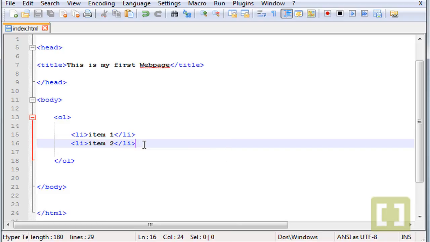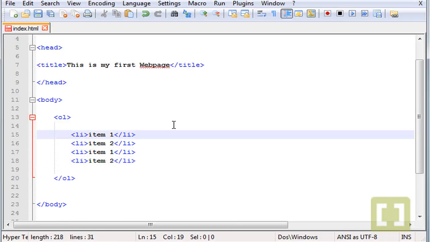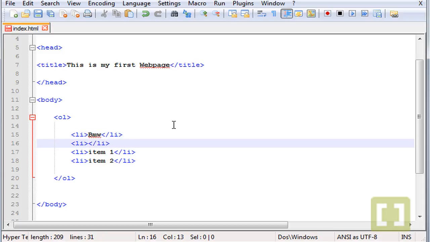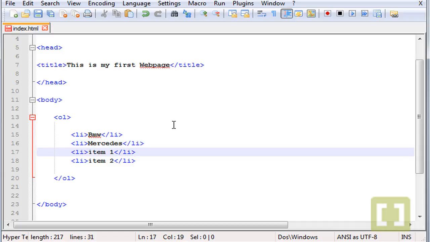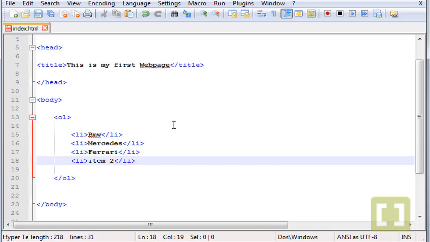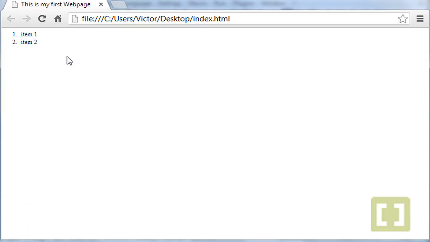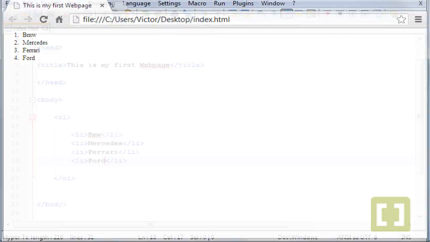I can copy this, and here instead of item 1 let's type BMW, Mercedes, and Ferrari. This is not my choice of cars at all, okay guys? Let's just type whatever you want, and this would be Ford. If you save this and go to the browser and refresh, there it is. We have an ordered list perfectly organized here, and this is how you can create an ordered list without much sacrifice.